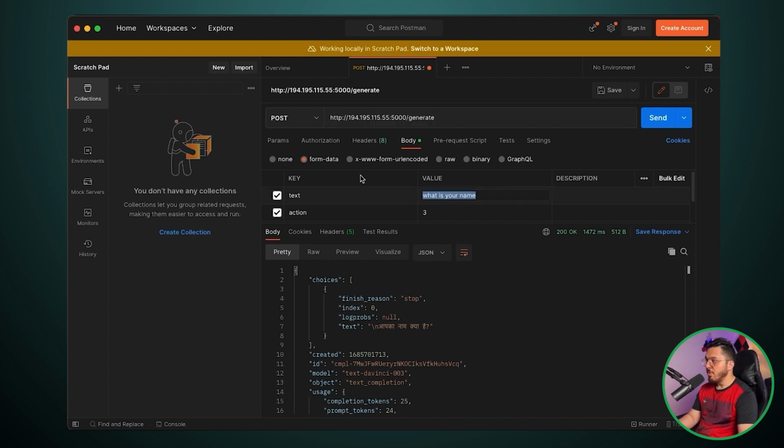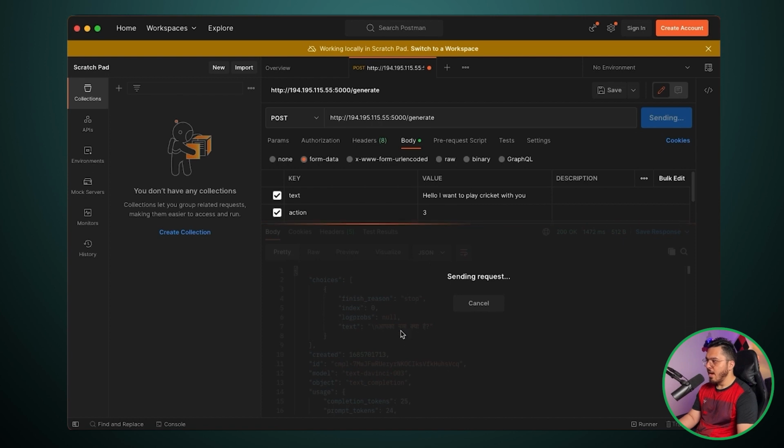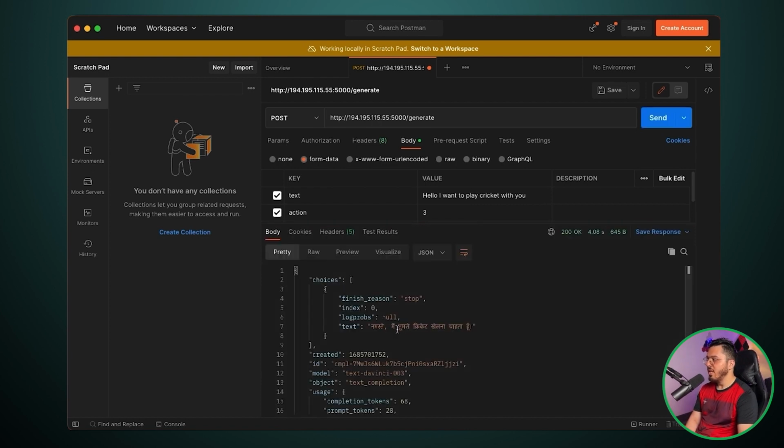Let's try to change the prompt, and let's try to say, hello, I want to play cricket with you. Let's try to send this, and let's see if it is actually responding with the correct translation. मैं तुमसे क्रिकेट खेलना चाहता हूँ. It's correct, but it's slightly not correct. It's not exact, but it's pretty impressive. If you say this to anybody, they are not going to say that it's wrong, but it is slightly inaccurate, I should say. But that is amazing. This is generated by AI. We should not forget about that. And it is still very impressive.